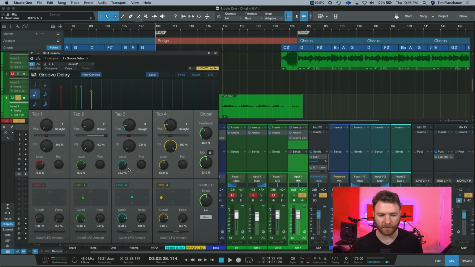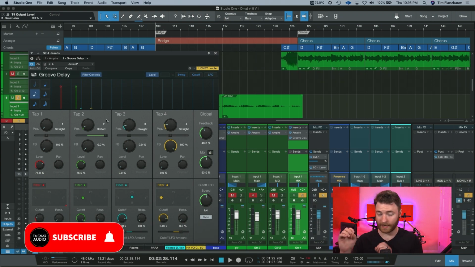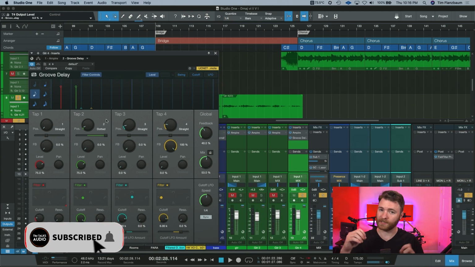So let me do something for you. What I'm going to do is I'm going to take the levels of taps 3 and 4 out, and I want you to listen to tap 1, which is set to an eighth note, and tap 2, which is set to a dotted eighth note on the second beat. So this is where you can actually set in some groove in your delays.